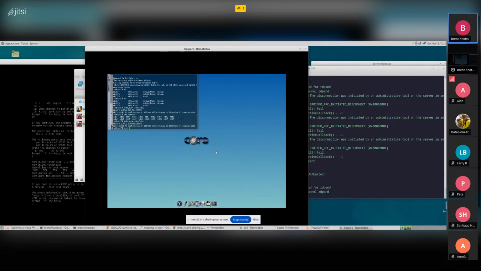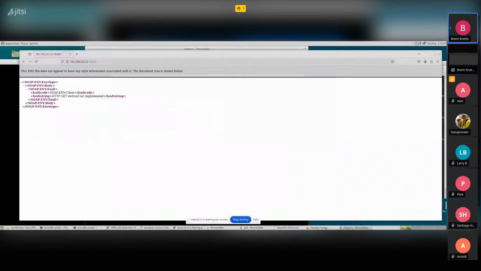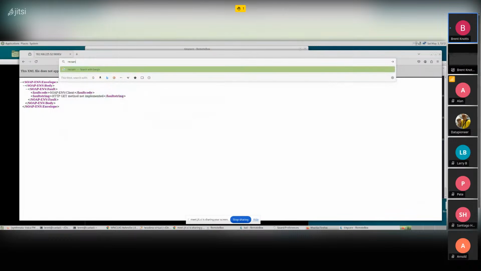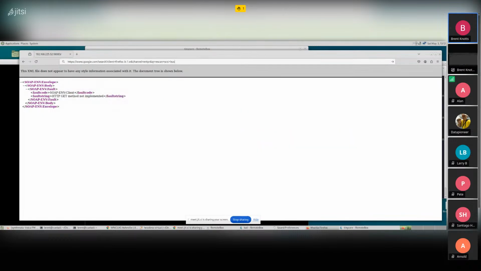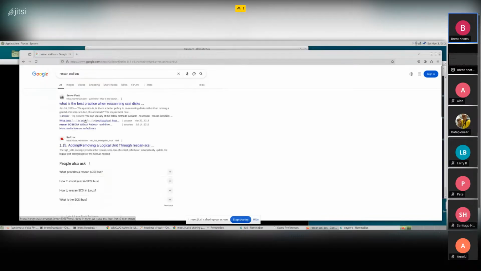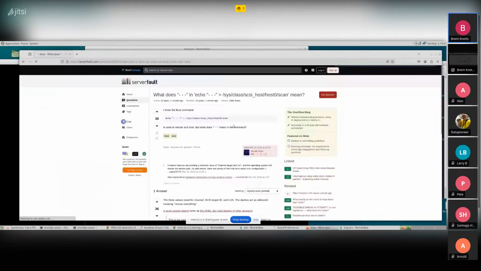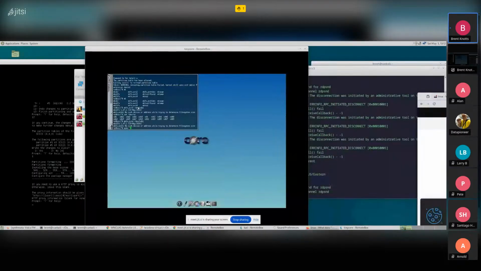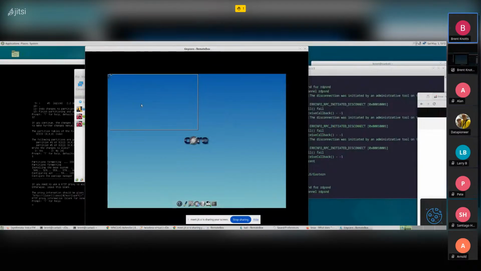Again, what is that command to rescan the SCSI? Rescan SCSI bus. It's this one. I'm making some assumptions because this is a very basic OS.